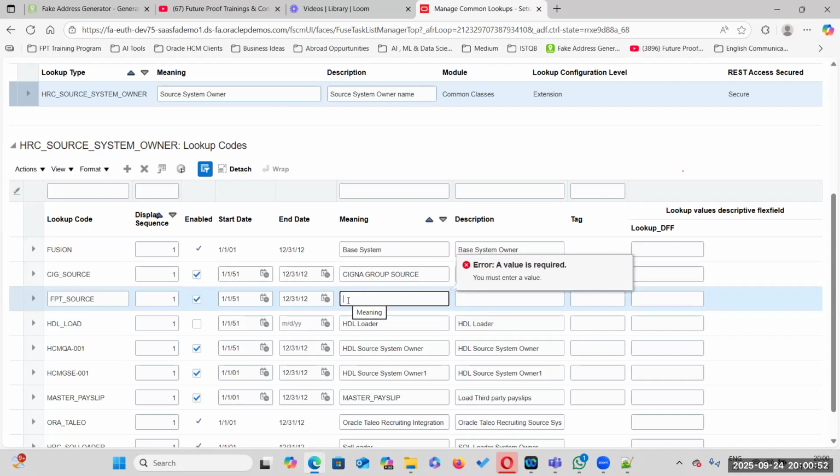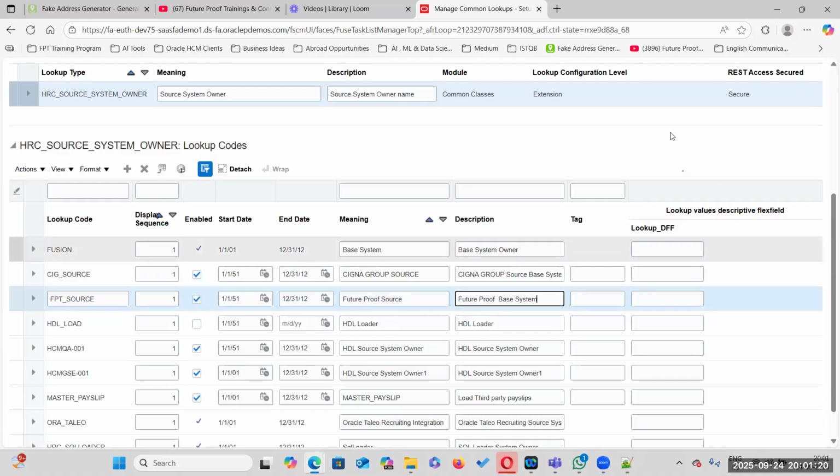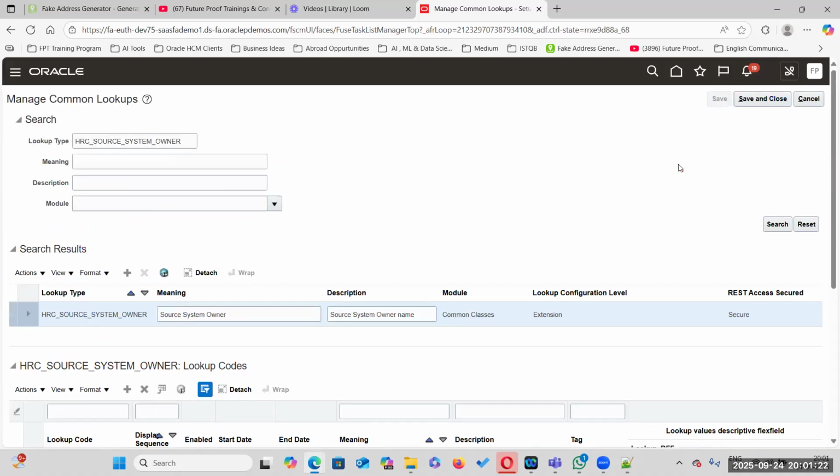So what is the source here? Future Proof, giving my company name, Future Proof. It's for the naming convention now. Future Proof FPT source. And you have to make it enabled. Just click on this symbol, the enable checkbox. Okay, now click on save.